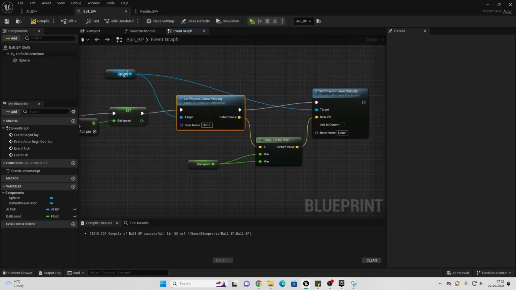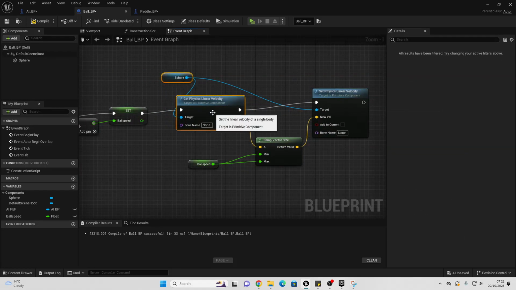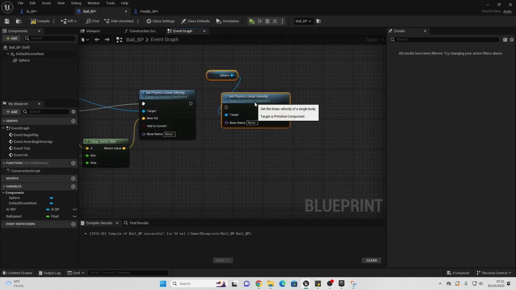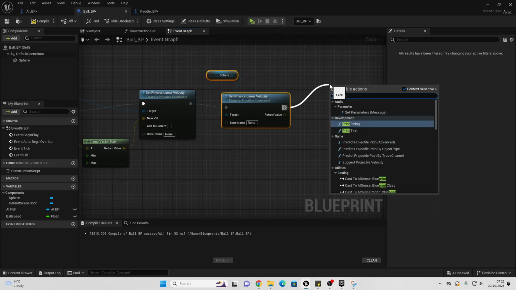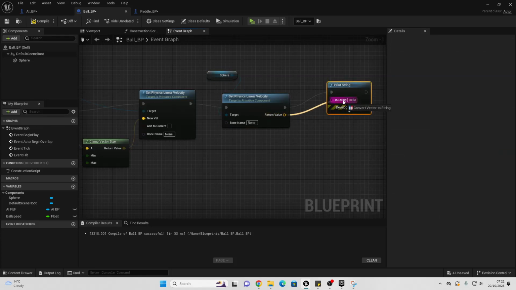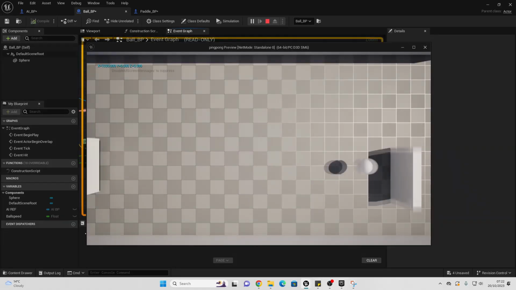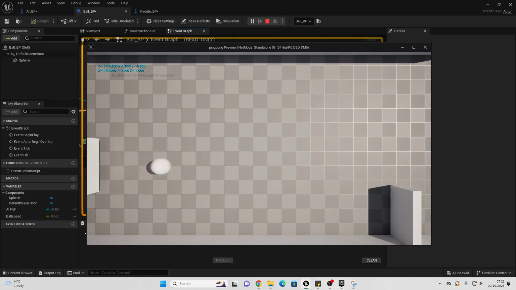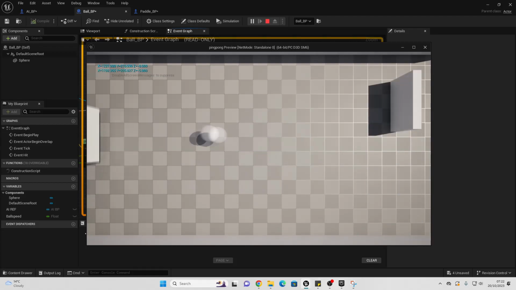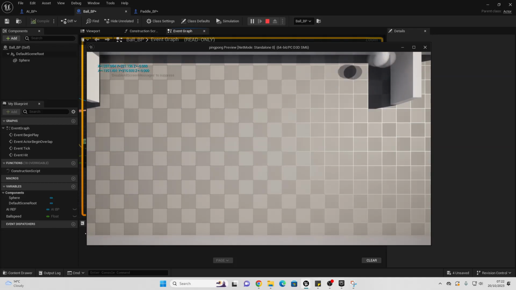Then if I also copy these two nodes here, so I'll go Control C and Control V, connect this into here, and then I'm going to drag off here and look for the print string node and connect this into here. And now if I compile and play again, every time I hit the ball, we should see it gets faster. So we can see it's 1090 in the X, then it's 11,020 in the X, and slowly but surely over time the ball becomes faster and faster. Nice.